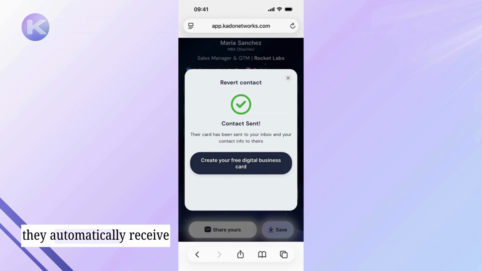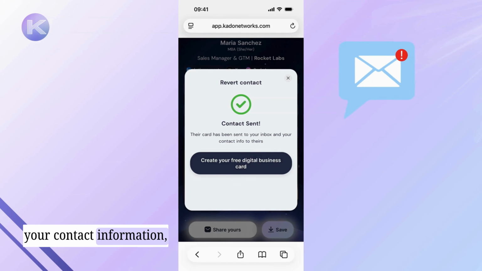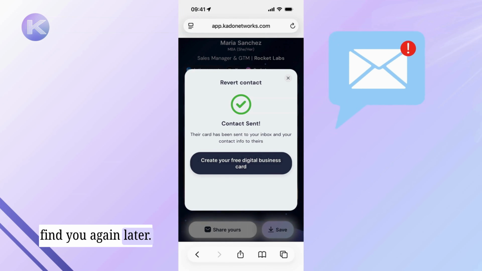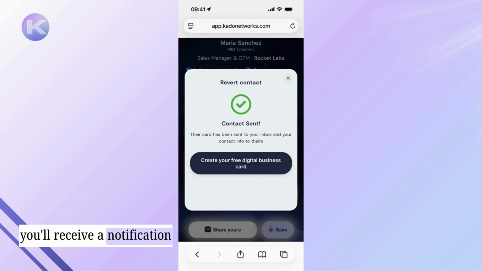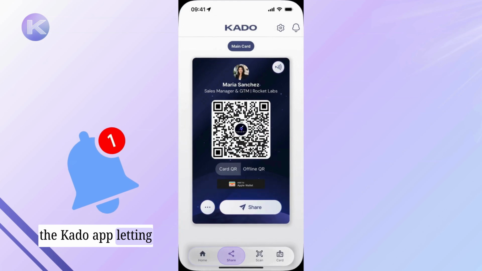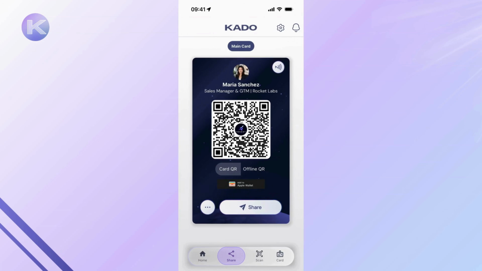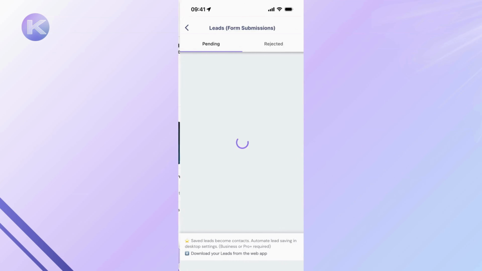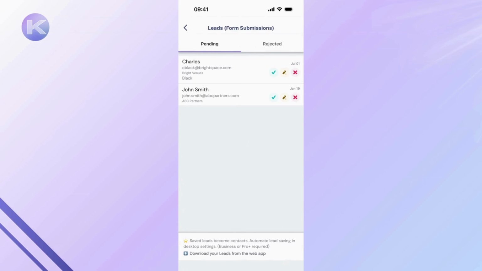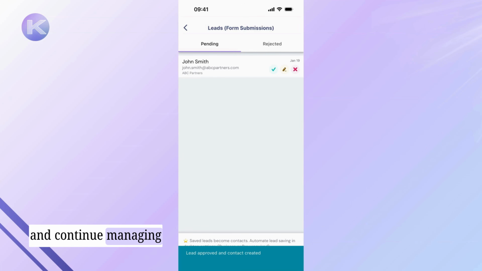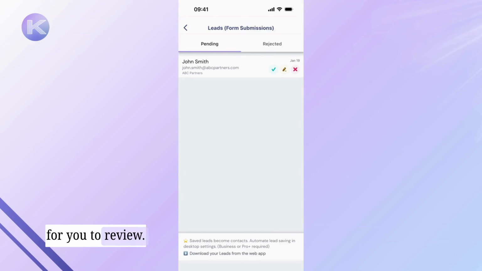Once they submit the form, they automatically receive an email with your contact information, so they can easily find you again later. At the same time, you receive a notification in the KADO app, letting you know that someone has shared their details with you. You can then review the form submission from your account. Depending on your subscription, you'll be able to save that submission as a contact and continue managing it from KADO. Otherwise, the submission will remain available as a lead for you to review.